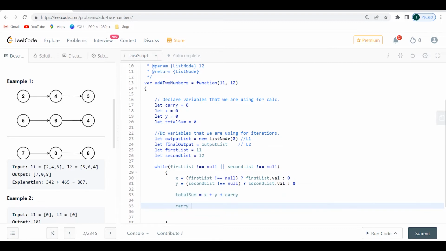Then I'm just going to create the carry. Now I need to divide by 10, and let's say I need to find the carry of 12. Obviously, I'm just going to divide by 10, and I'm going to extract 2. So this is going to be math.trunc because I want to truncate the number, and I'm going to say total sum divided by 10.